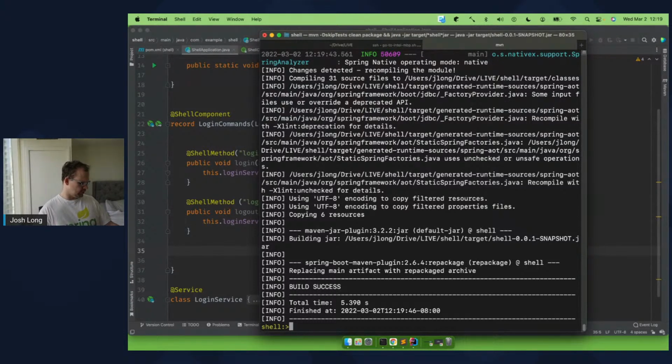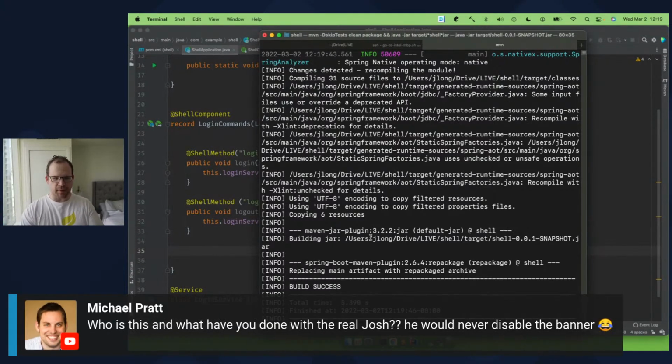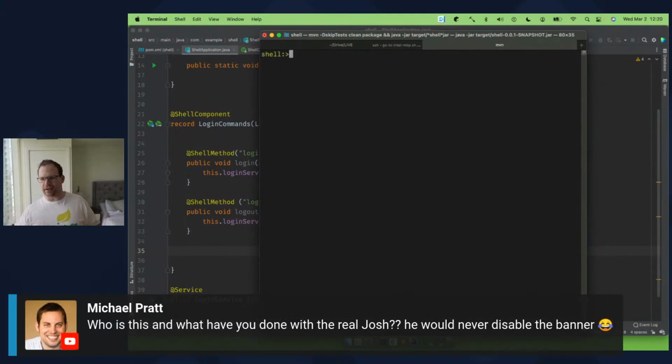I know, I would never disable the banner. I know, it's so crazy. My fault. You can have the banner, but you start with a blank slate and then bring it back in. I'm with you on this. Yeah, the banner is important. It's just not right now. You want to customize it.